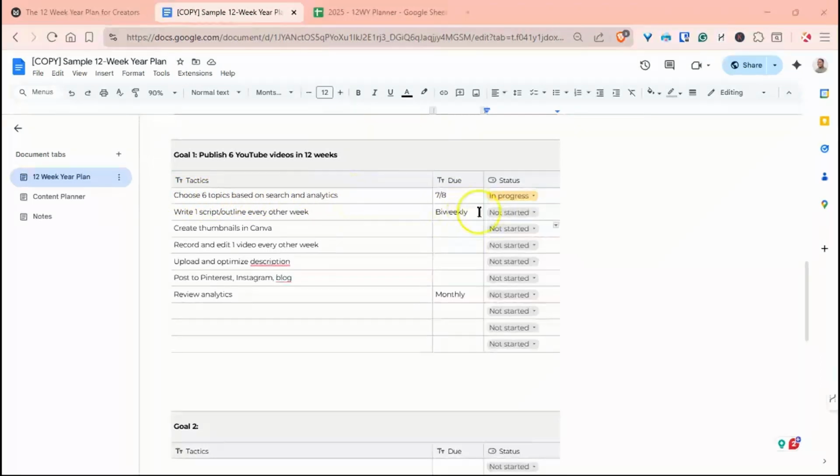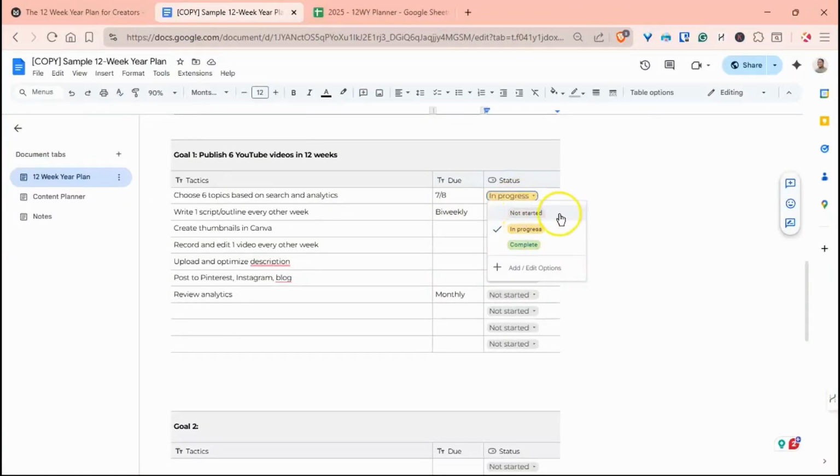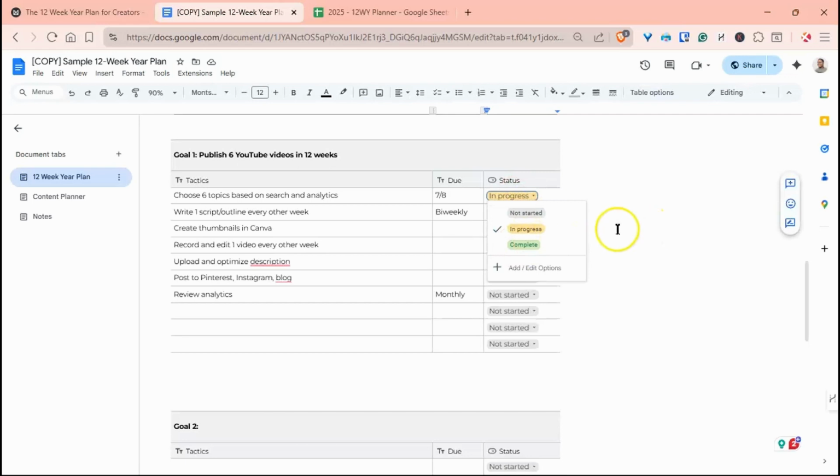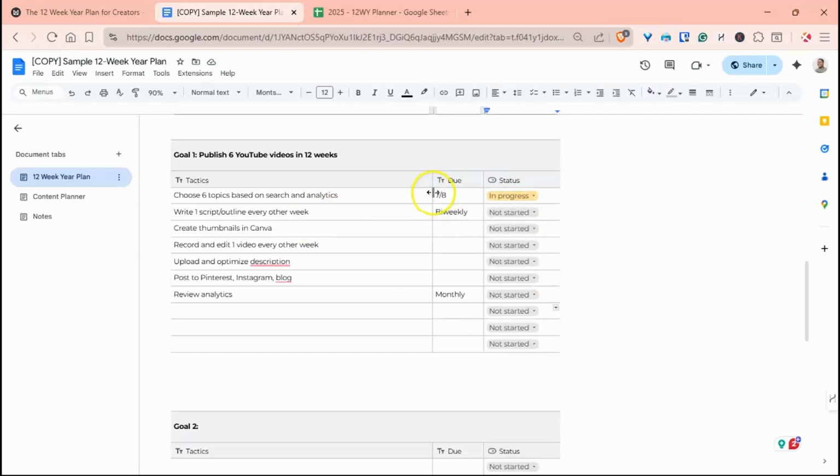And then you add your due dates and then your status. So not started, in progress, or complete. Once you complete this task, you change it to complete and then move on to the next one. For your due dates, this can be exact date, bi-weekly, weekly, daily, monthly, or you can say week 1 all the way through week 12.